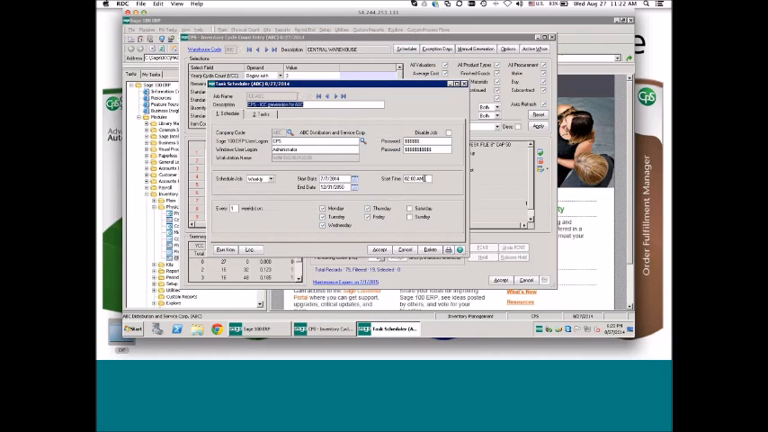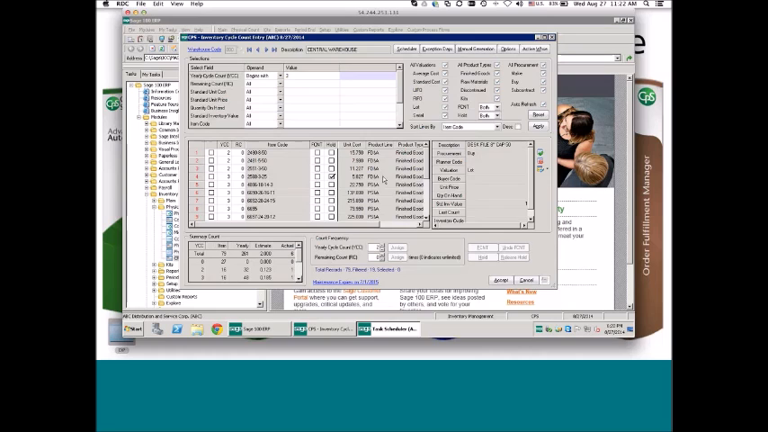In my setup, I have it to run at 2 a.m. automatically on Monday through Friday, and this will go run in the background, and then in the morning when you go to work, you'll have an email in your mailbox saying what items you need to count today.